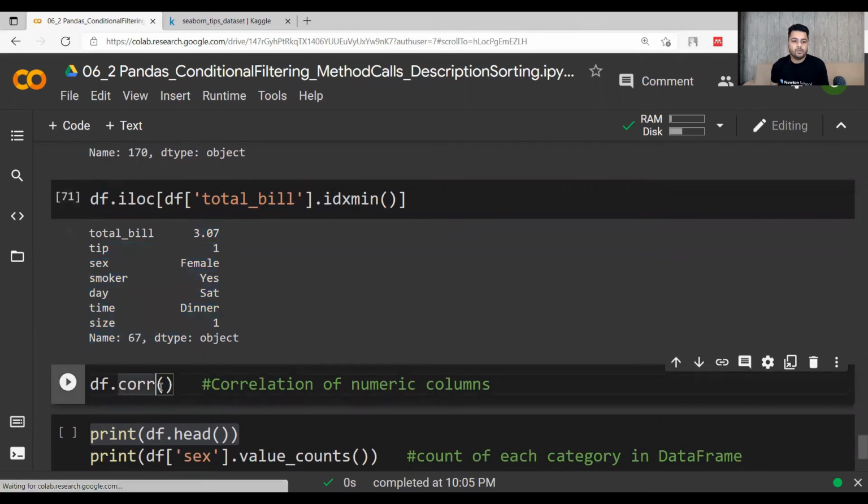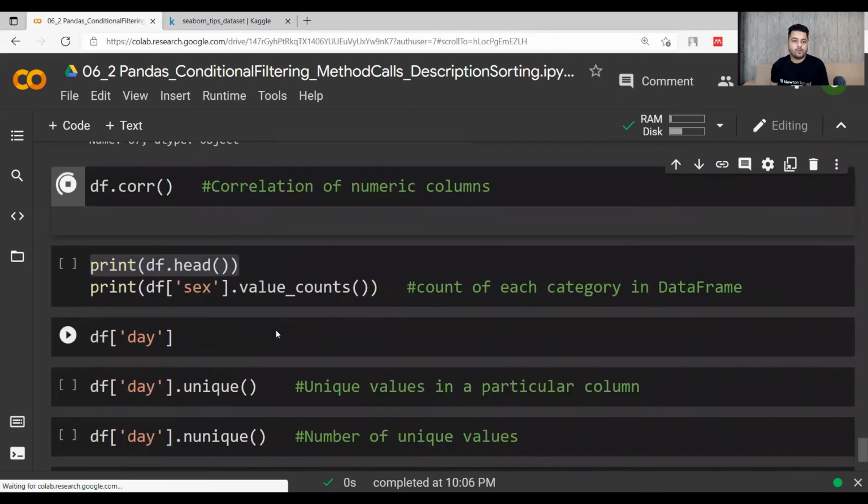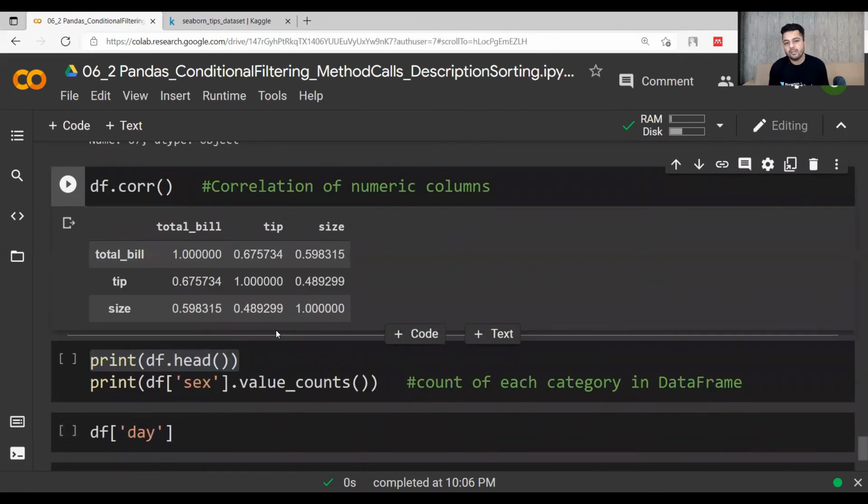Now if you want to generate a correlation, df.corr of all the numeric columns will be done. All the columns having numerical values will be compared with each other within this correlation map. So this is the correlation of total bill, tip, and size. These are the three columns, and their correlation is being given here.